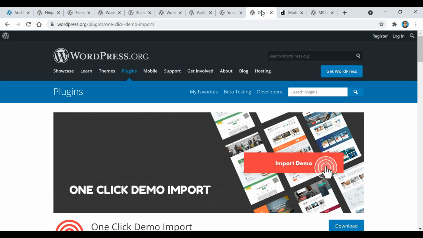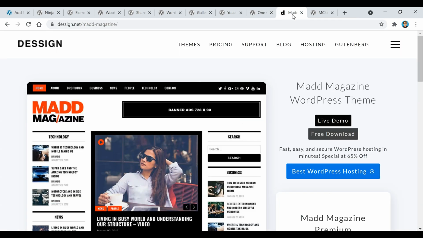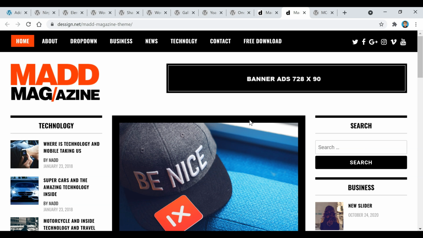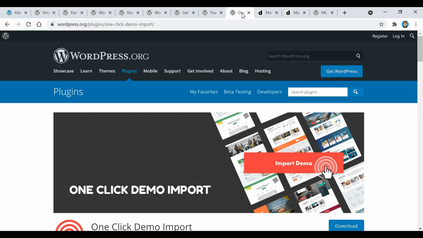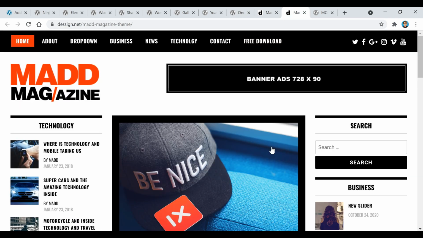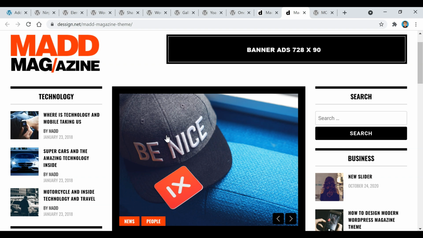And now this plugin here is called OneClick Demo Import. What this is going to do is, if we go over here to this WordPress theme here, if you click on live demo, what this plugin here is going to do is import all the demo content for specific themes out there. So if you have a certain theme and you want it to look like the example, all you would do is install this plugin right here and then it will import all this content that you see right here.